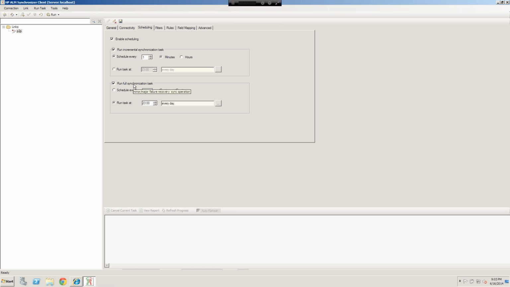The ALM server may be locked, people may be looking at them. You'll get some incremental synchronization errors that way. But then again, for the full synchronization, you might want to run this every night at midnight. So you choose the time every day that you want to run that at.